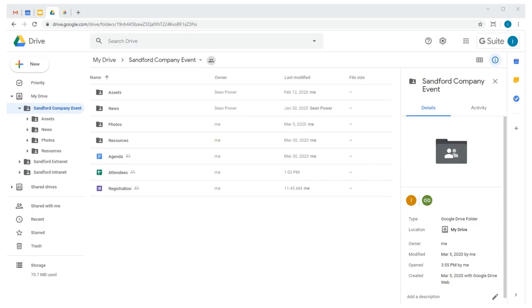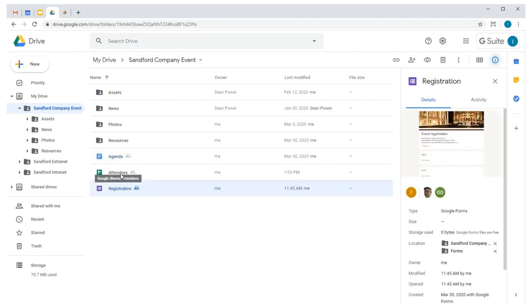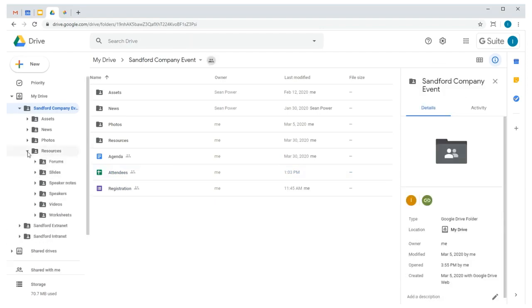Overdrive sites are built from Google Drive folders, and all of the forms and files my event needs are in this folder in Google Drive. The agenda is a Google Doc, the registration is a Google form, and its responses are stored automatically in this spreadsheet. The resources folder has subfolders for all of the delegate materials to go with the sessions.